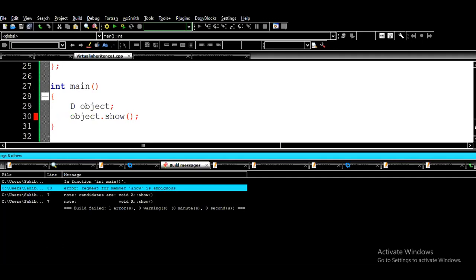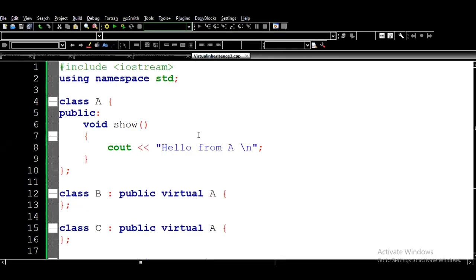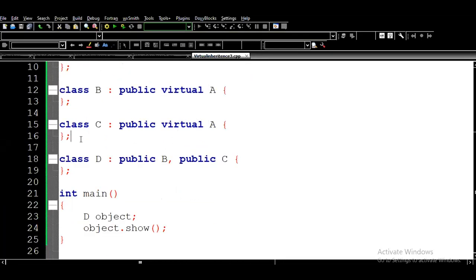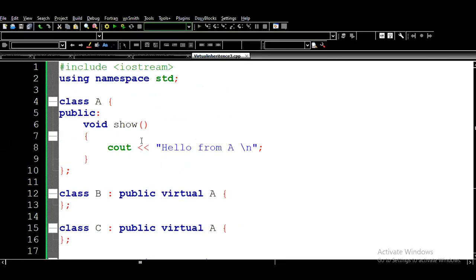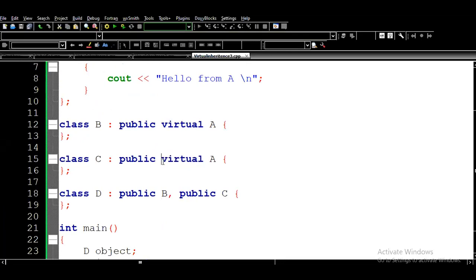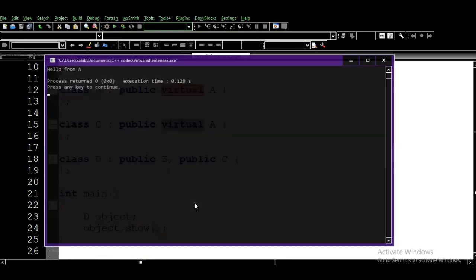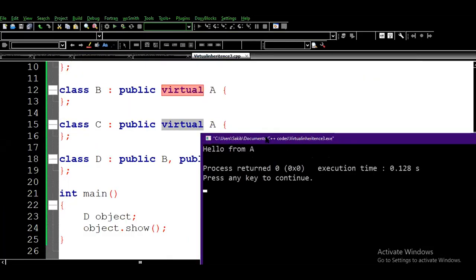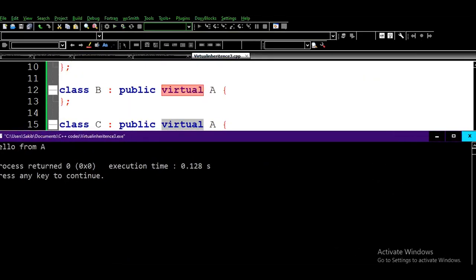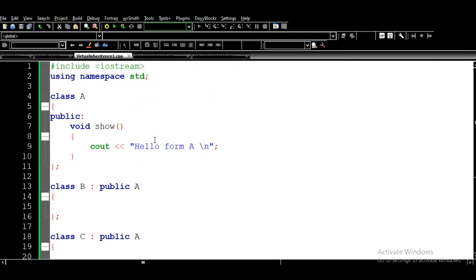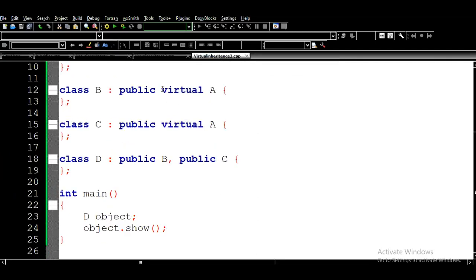So how did we solve it? To solve that, we added the keyword virtual in front of all the inheritance. So for both public B and public C, we added virtual. Now when we do this and try to run the program, you see the rest of the program is the same, I just added virtual here. Now if I run the program, it says hello from A. So it means it's not confused anymore. The problem that we faced in this program is not here anymore. And how did we solve it? Just by using this small word called virtual.